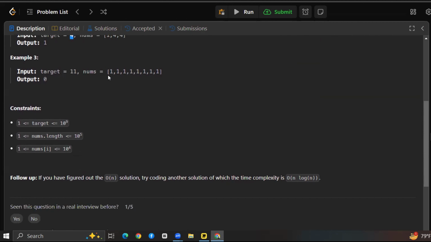Now, in the third example, for this array, the summation can never be equal to or greater than the target, so we have to return 0. Now, the constraints are: the value of the target can be between 1 and 10 to the power 9, the array length can be between 1 and 10 to the power 5, and each array element can be between 1 and 10 to the power 4.